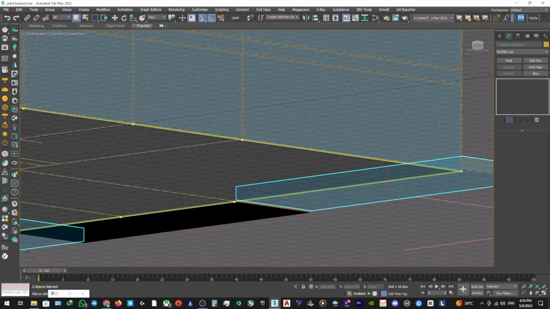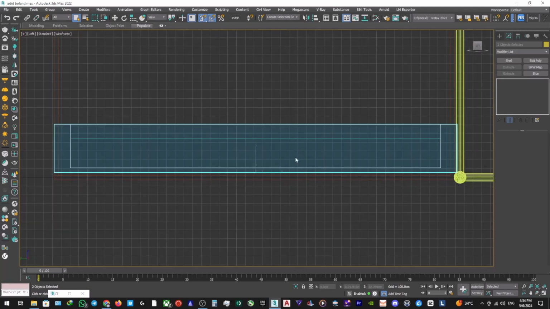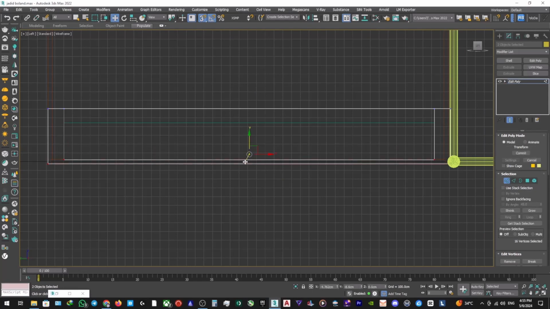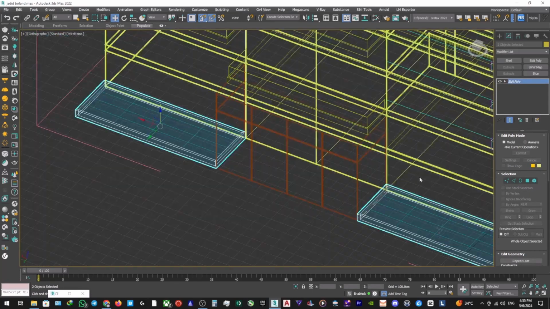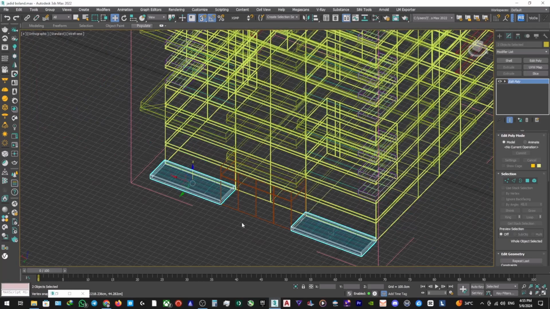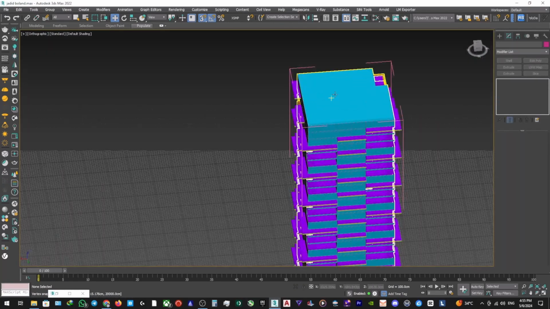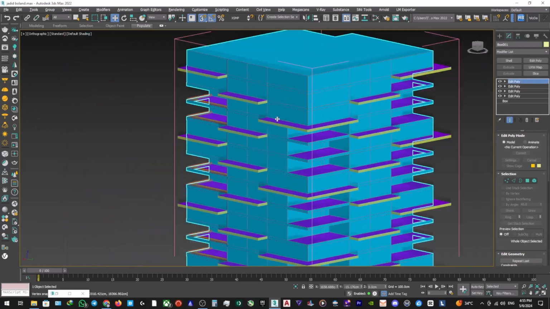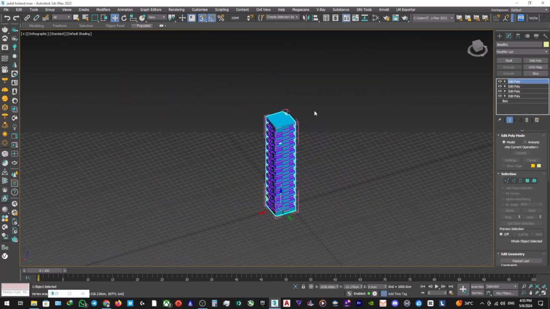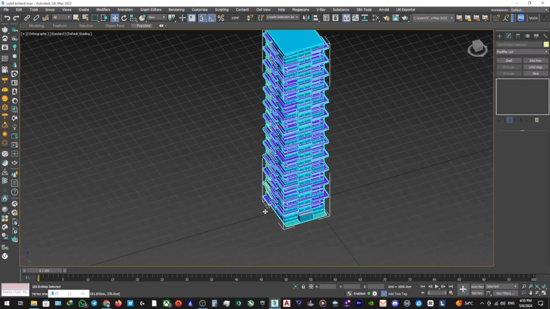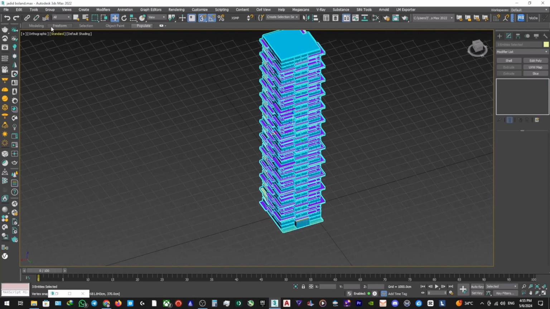Under the garden we have a little gap, and I fix it, and it's finished. At the end of our job in the 3ds Max file, I check that everything is okay. I select all the building and group all of them. I give it a name, maybe home.